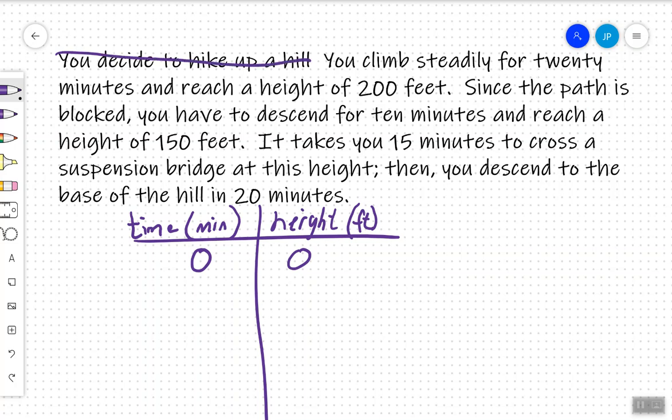You climb steadily for 20 minutes and reach a height of 200 feet. So we're going to start at 20 minutes because you add 20 to 0, and you reach a height of 200 feet. Since the path is blocked, you have to descend for 10 minutes and reach a height of 150 feet. So we're done with this.